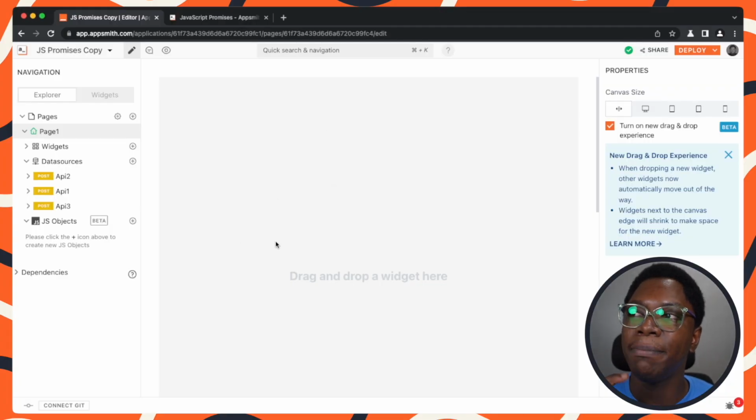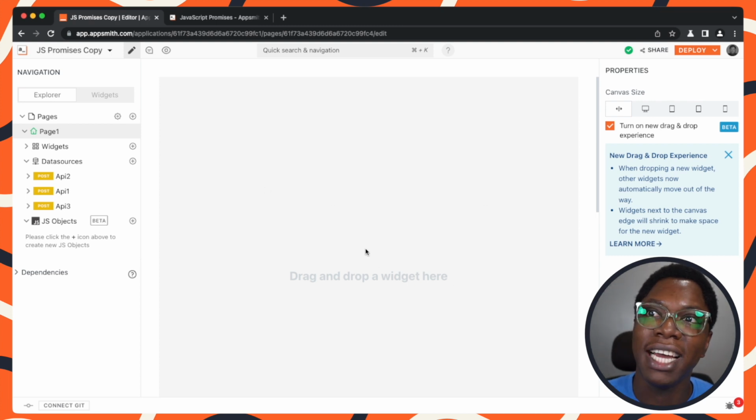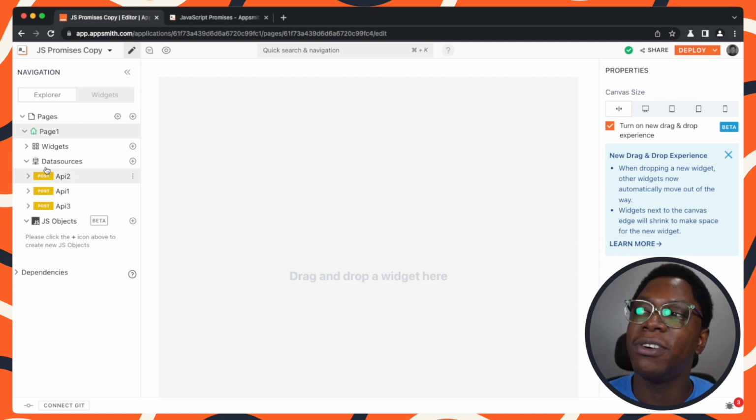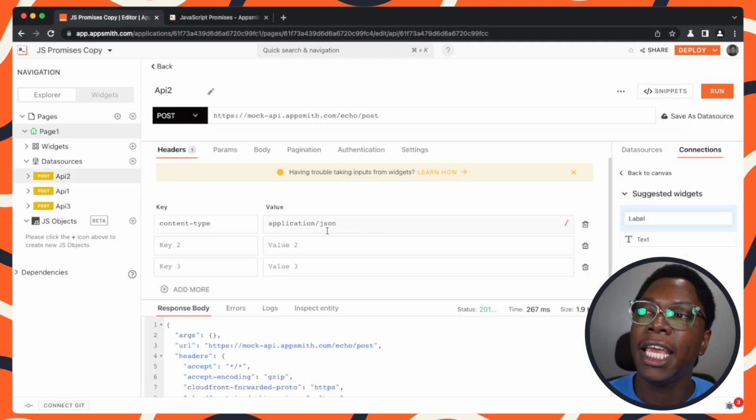Alright, so this is the application we are going to be making use of in this promises tutorial, and taking a look at the application, we actually would not be using any widgets. We don't have any widgets on the canvas, and we would not be using any widgets throughout this video. Right now we'll be using API calls, and right here we have 3 APIs. All of these APIs are the same, so we can go check out what we have in API 2.